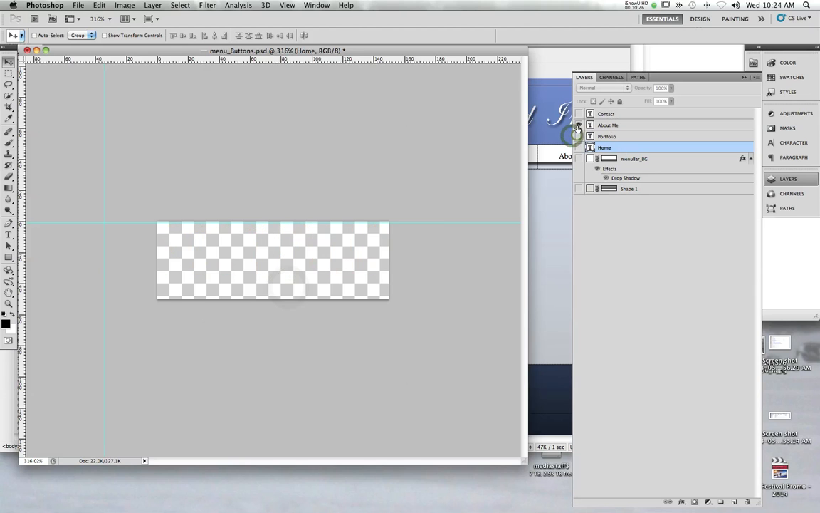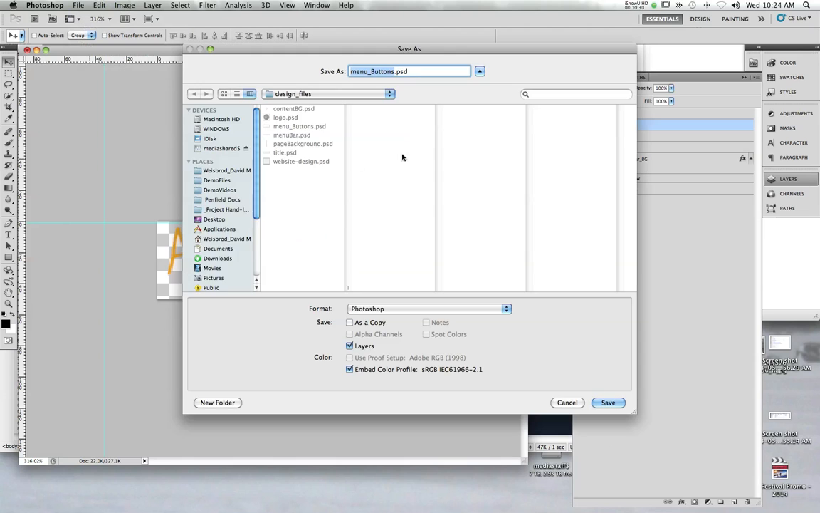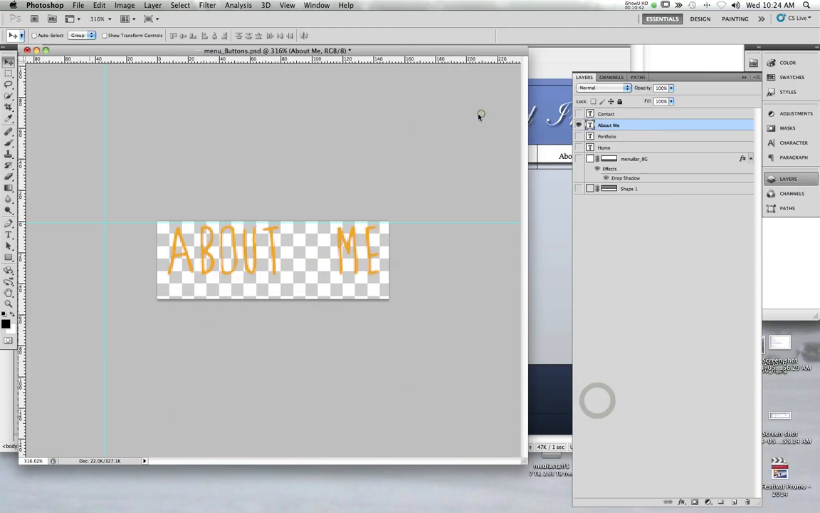And just basically keep going. About me, I condensed about me. So save as, go to my images folder, and I'll just type about. I don't need the about me, I know what it is, and save it as a PNG. You get the idea. And so I'm just working with the same file over and over and over again.